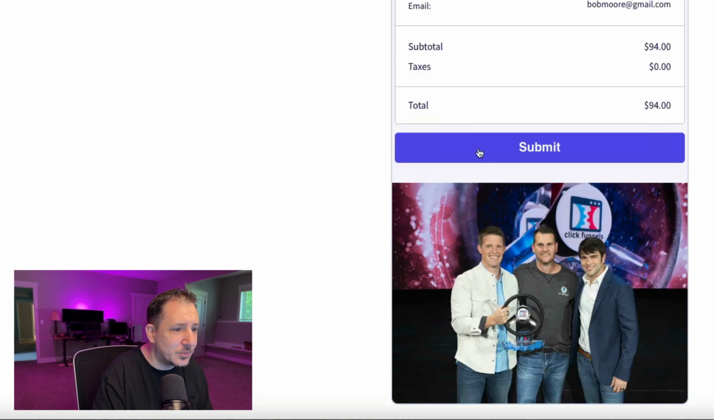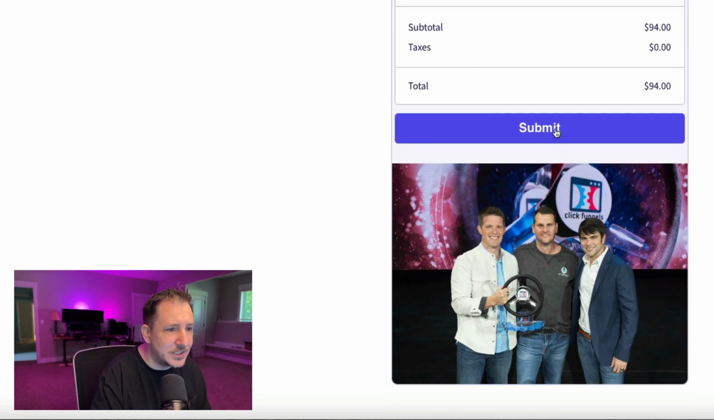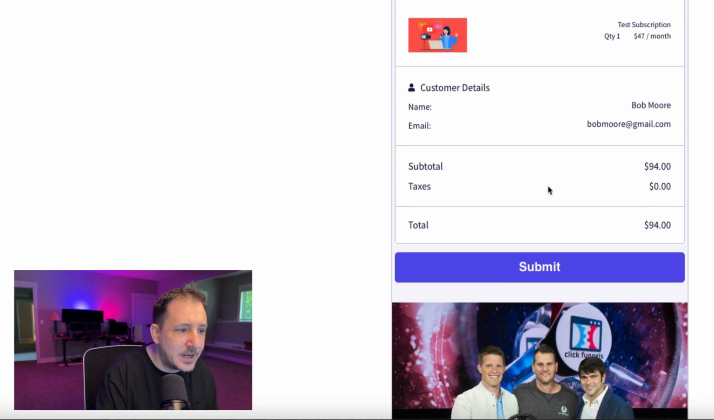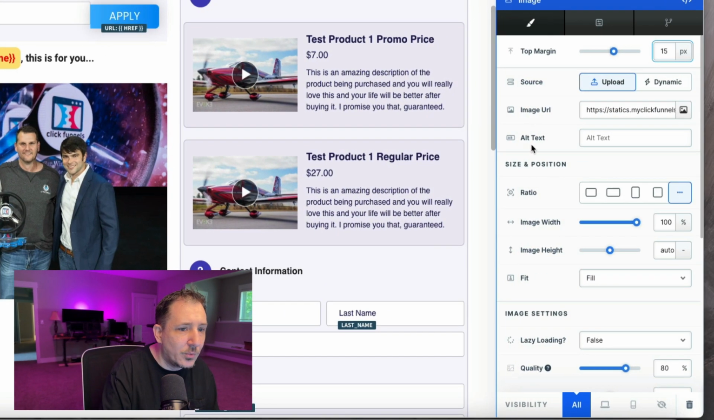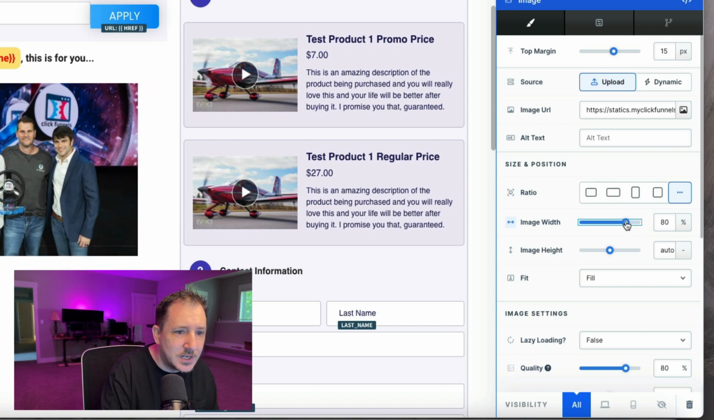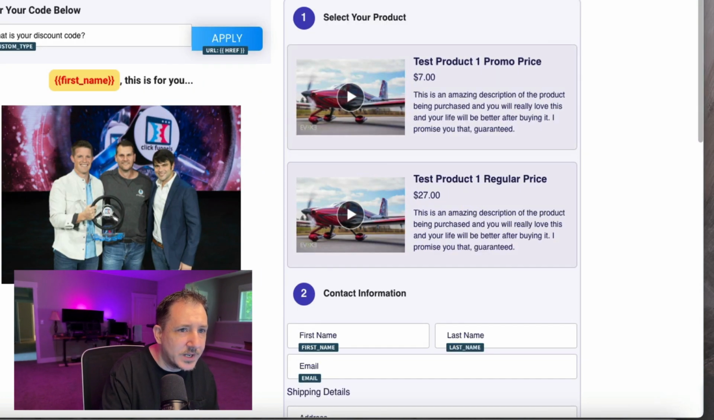If we come down here towards the bottom, we can see that it moved that image inside of the checkout element below the submit button. Okay, so that's what we wanted. It is now part of that checkout element, and it is inside of there. You can still style it a little bit, change the size so it's like 80%, so that theoretically you could still see the sides of that. Let's see if that works. 80%.